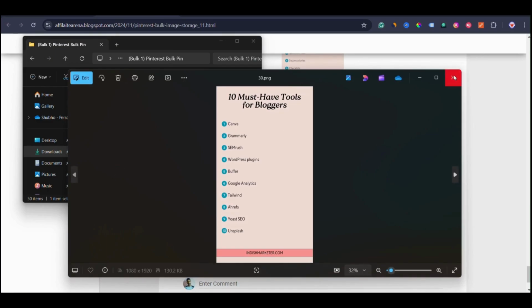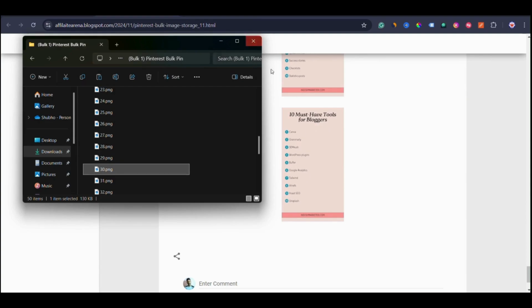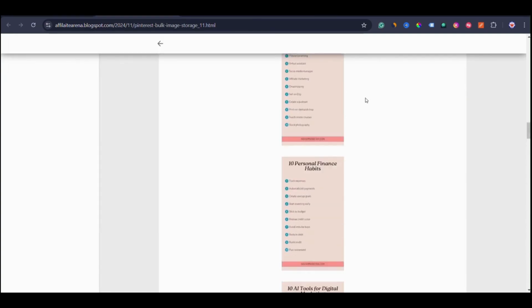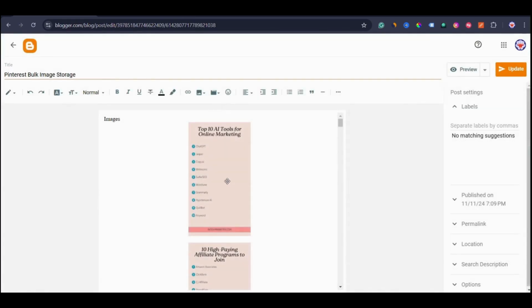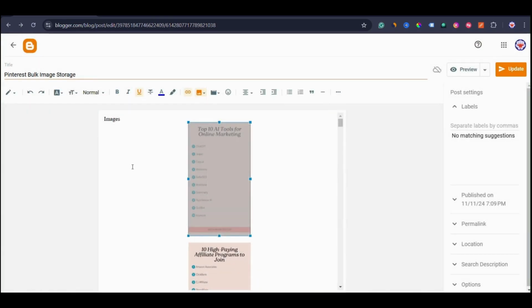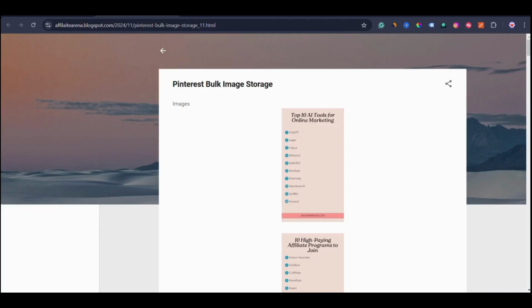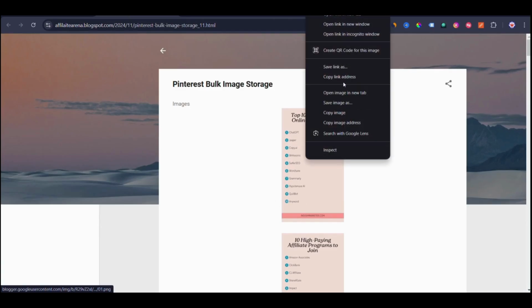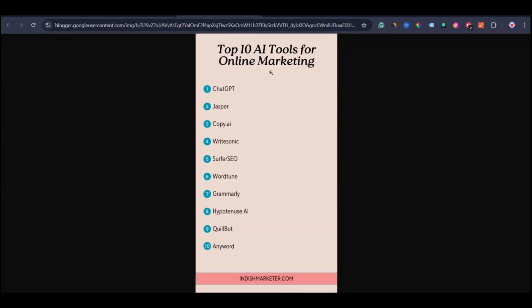So all are uploaded. Now you might wonder why the image quality is low. There is nothing to worry about, because they are not in their original size. If I open this and go to the settings here, you will see that they are in medium size, but when you get the link they will be in their actual size. Let me show you an example. If I right click and open it in a new tab, see here is the image. We have the high quality image, so there is nothing to worry about.